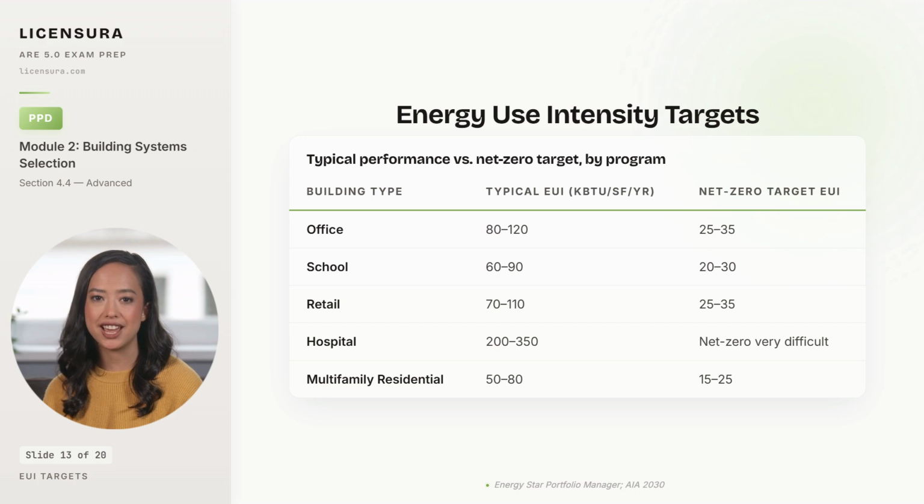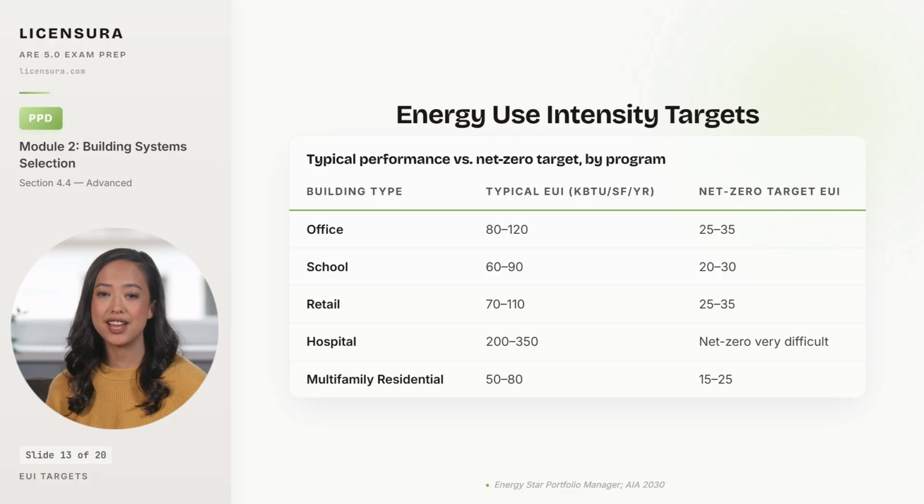Offices typically run 80 to 120, and the net zero target sits at 25 to 35, a 50 to 70% reduction that is achievable with disciplined design. Schools start lower, around 60 to 90, and target 20 to 30. Their lower occupied hours make them strong net zero candidates. Retail runs 70 to 110 and targets 25 to 35, the same band as offices.